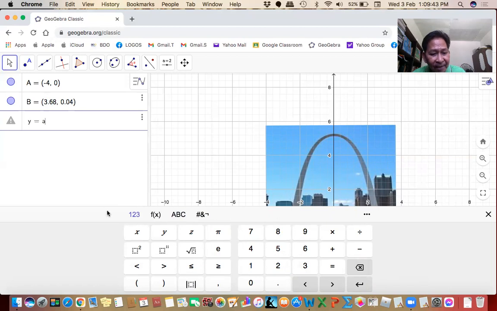I got that from my laptop keyboard. If it doesn't work, this is what will work, the one that's marked ABC. Let's try that first, see if it works. But x, definitely you'll have to get it from here because it's a variable. All right, and then square. And then you click the plus symbol. And then I'll use my keyboard for b. And then x again, plus c.